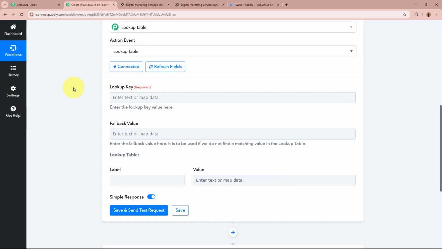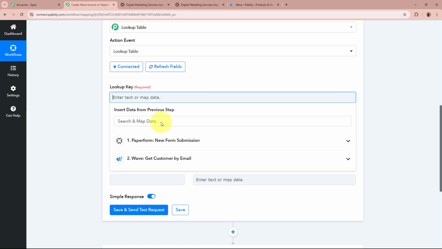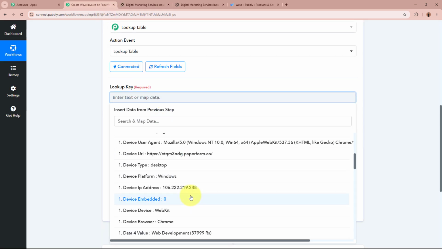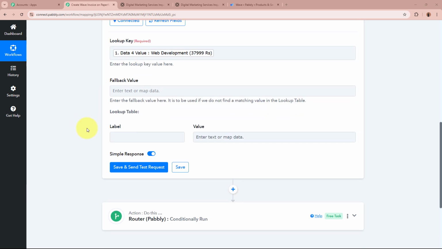It is asking for the lookup key. Which value do we have to look up? I want to look up the value of the service that my client selects while they do the form submission. For that, I'm going to map the data of the service that my client has selected, that is web development right here. Okay. After that, over here, we have to create a lookup table.